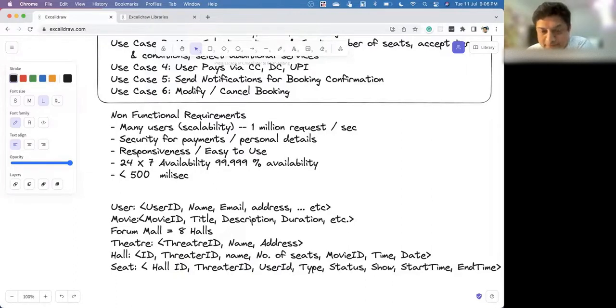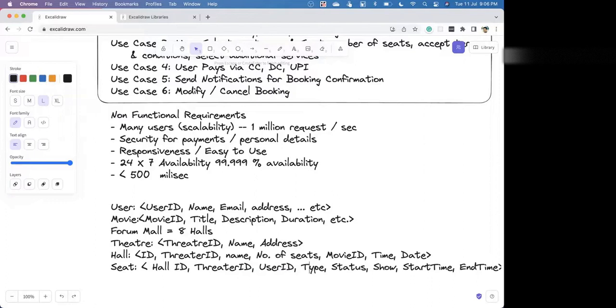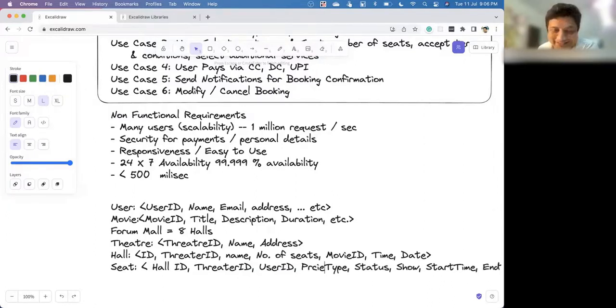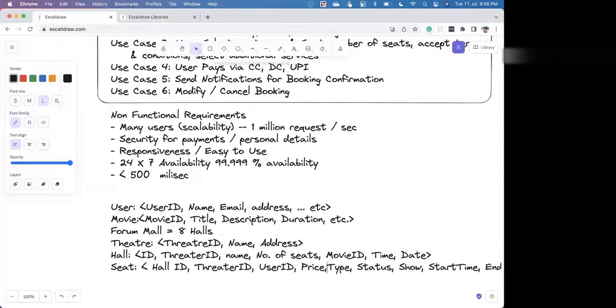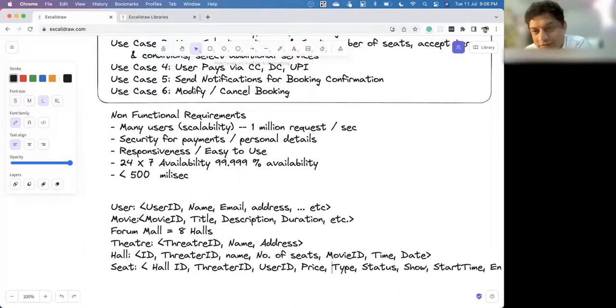Then you would need the price also. But if that is the case, then theater, hall, every table should have user ID, right? Hall should also have user ID. How will you get which user has booked the seat?